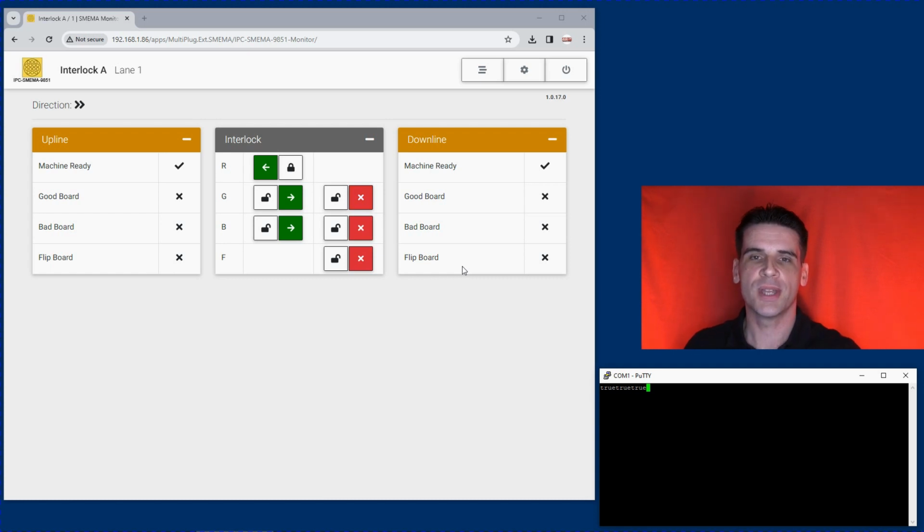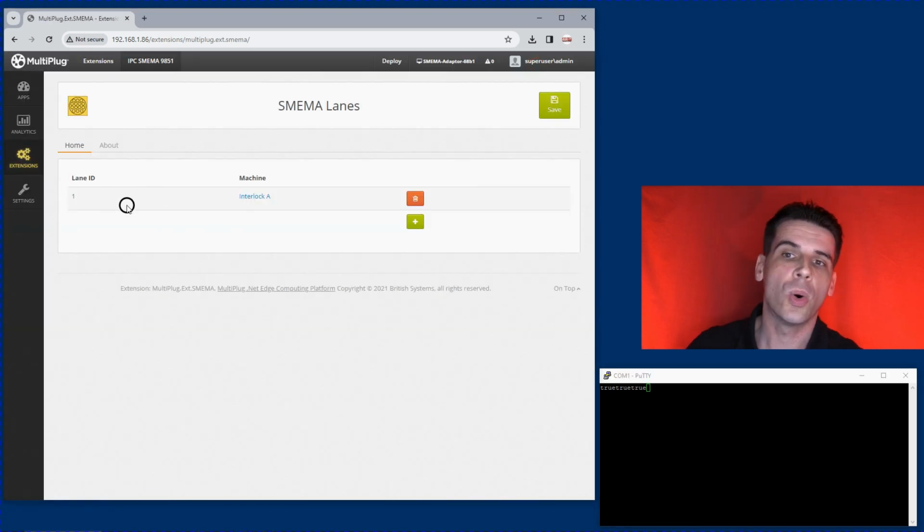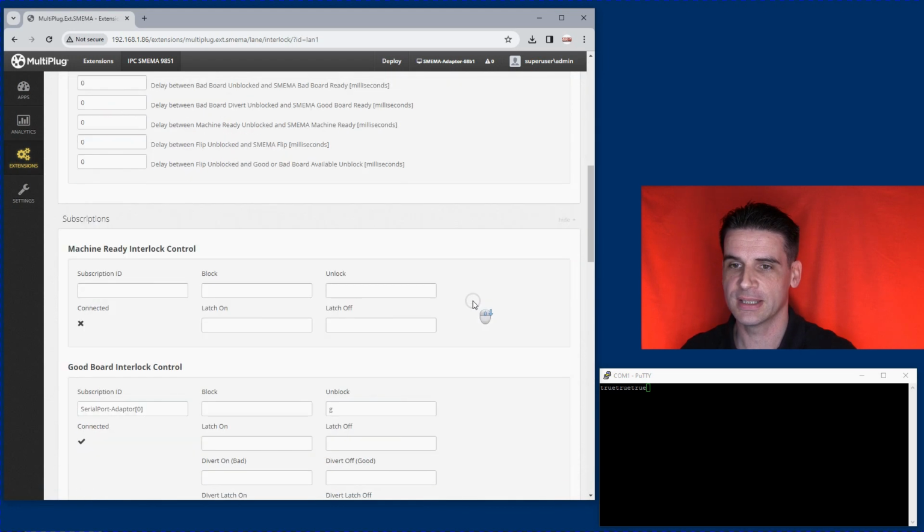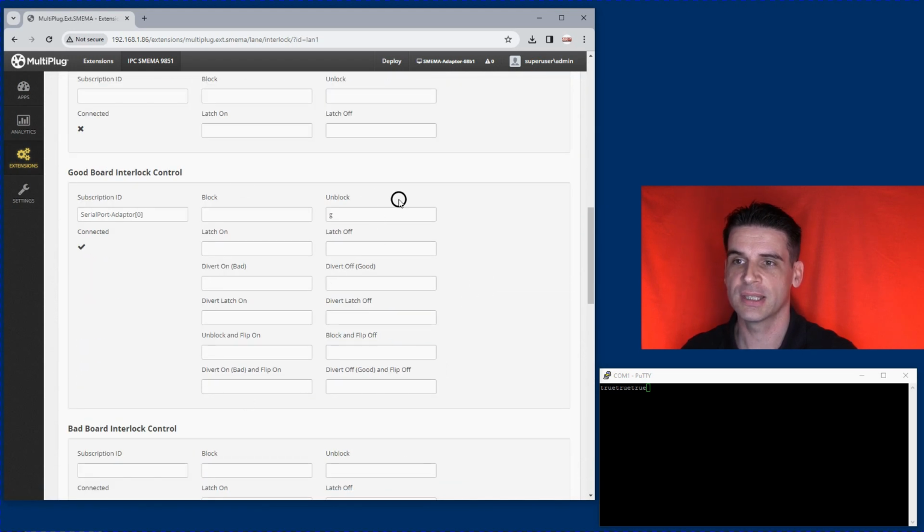So of course all the actions of the interlocks are in the settings area of SMEMA, but this is a demonstration of how to control via the serial port. All the major settings of what it's looking for are in here. So if I wanted to block again, I could use another value here.